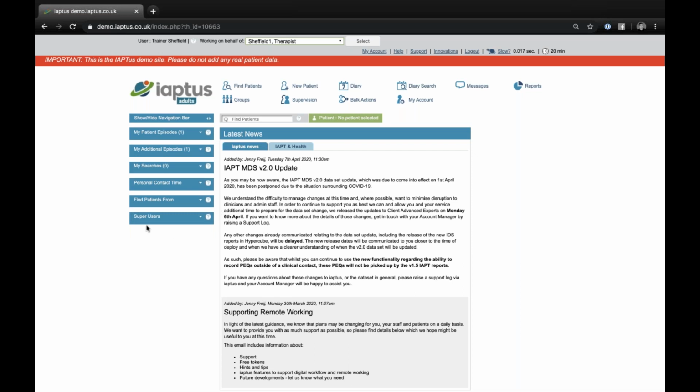And below that is the super user menu, which I believe my colleague went through with some of the super users quite recently. But if you are a super user, that's where that menu exists.